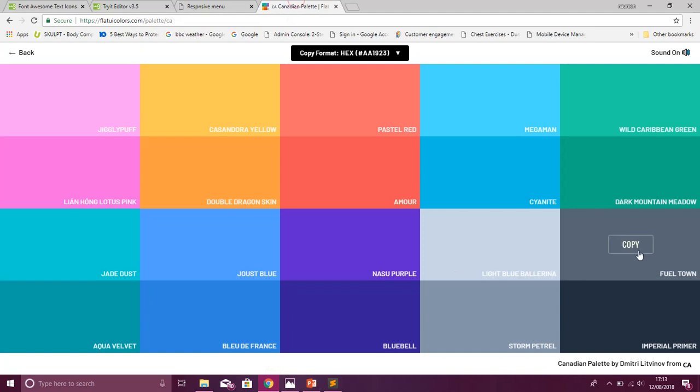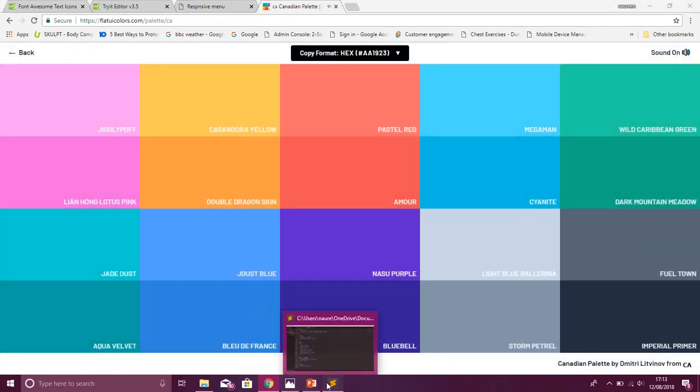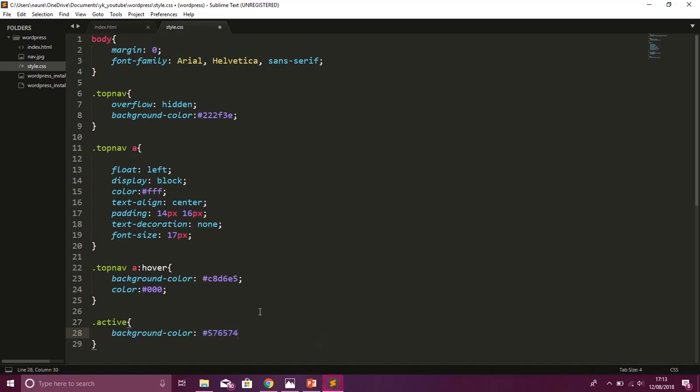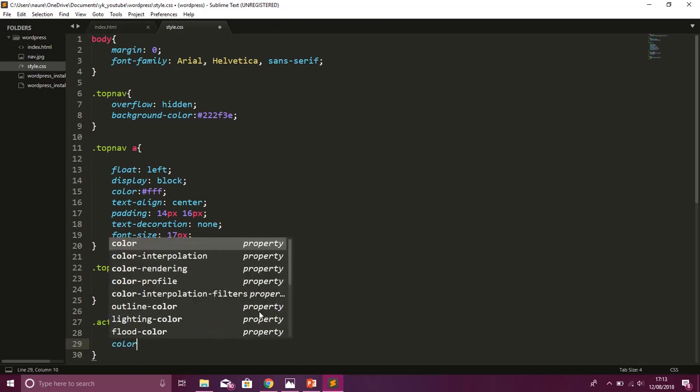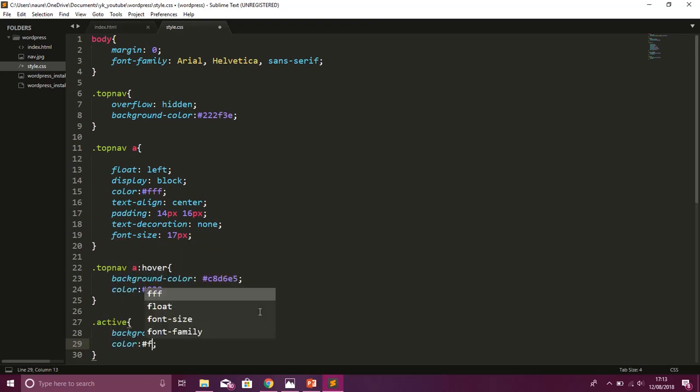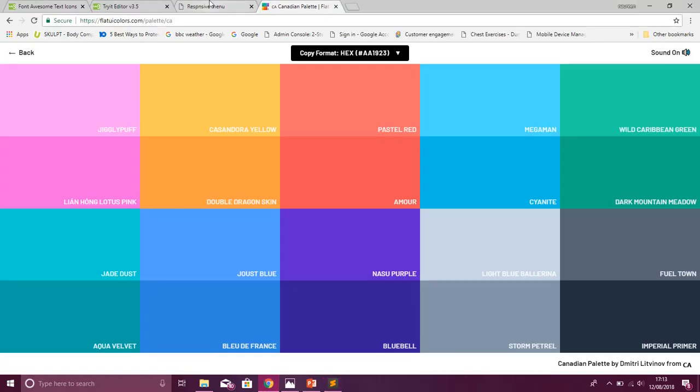So what we do, we go for fuel tone one. It's unique, I like it. So boom, save it, and color would be white, so hashtag FFF. Boom. Now let's see how it goes. See, you have this color, it's an active class, you are on the home page, and the rest of them are also hovering as well.